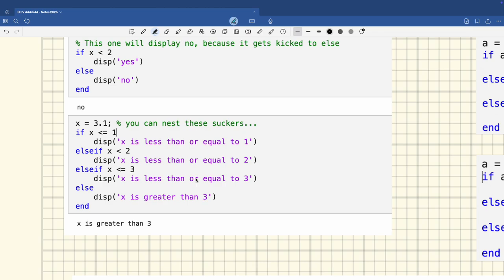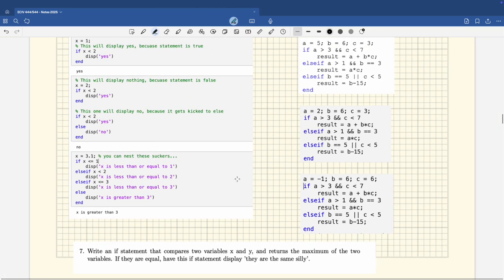So if I change this thing to 2, it would come and say, is 2 less than 1? No. Is 2 less than 2? Nope. Is 2 less than 3? Yep. And so it would display x is less than or equal to 3, right? And so that's how those things work. These end up being really powerful, these if statements, okay?